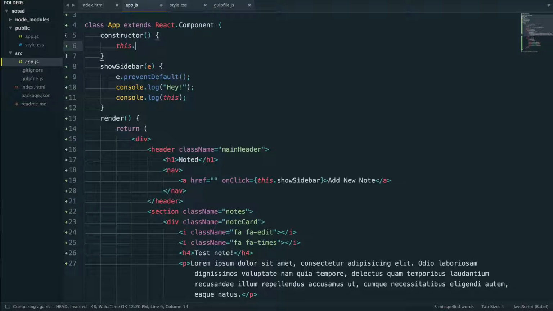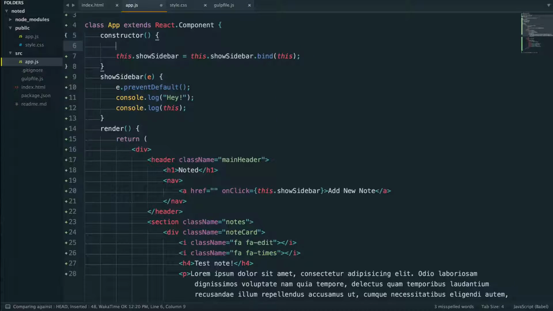And inside of here, you would do something like this: this.showSidebar = this.showSidebar.bind. Actually, there's one thing we need to do first. We need to call super. So inside of a class, you need to call the super class first, in this case the React component, before we can access the this keyword to start altering our own class.